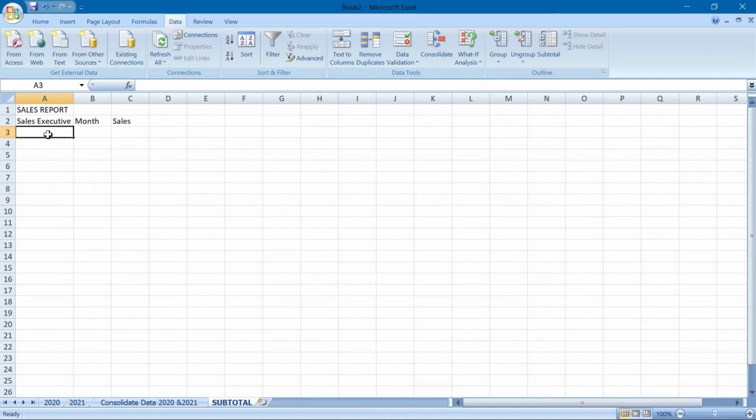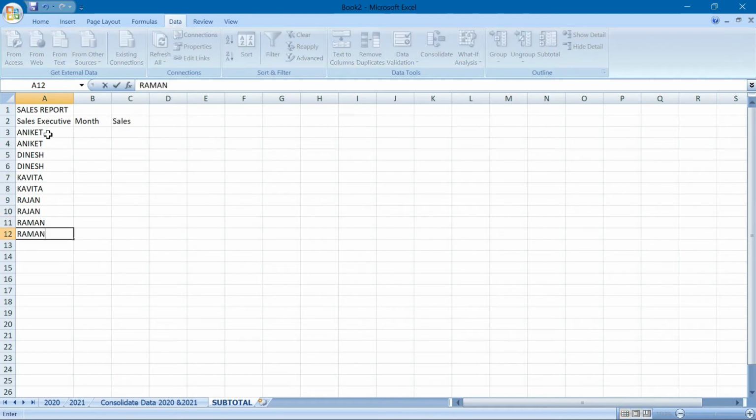Fine, so here we take the name Aniket. Aniket is also there twice. Dinesh, and then here also Dinesh. Then Kavita, Kavita, Rajan, Rajan, and then Raman. Raman. In this way, for example, Raman is one more data we are giving. Raman. All right. So now the month we are giving is October. October, then November, then October, then November.